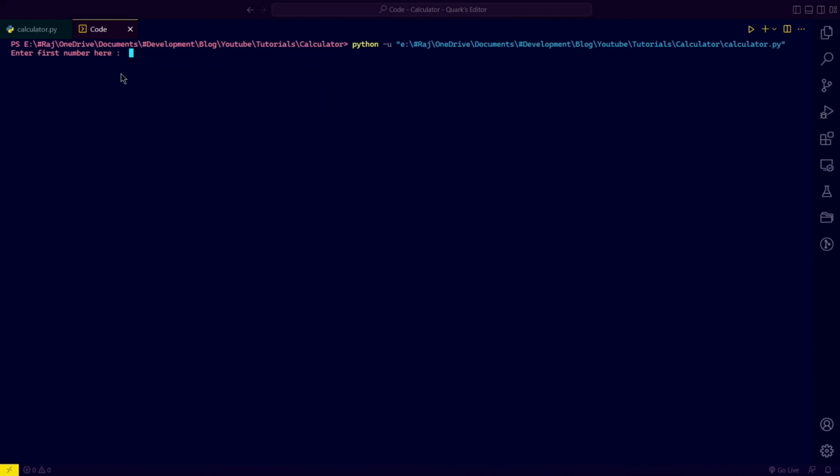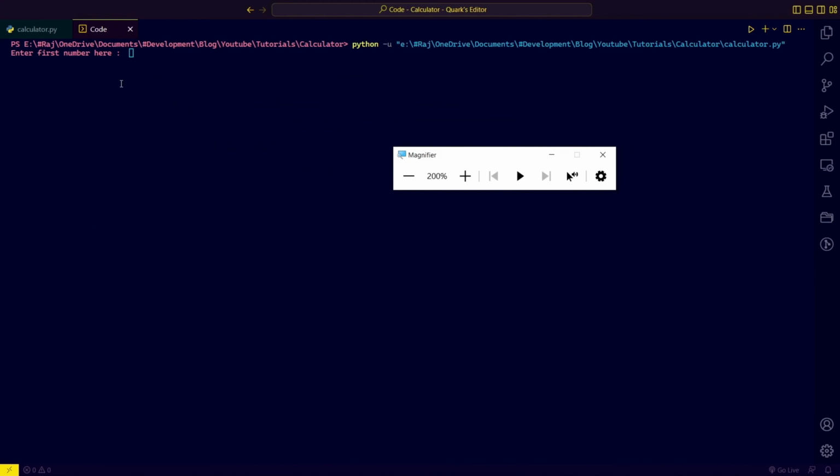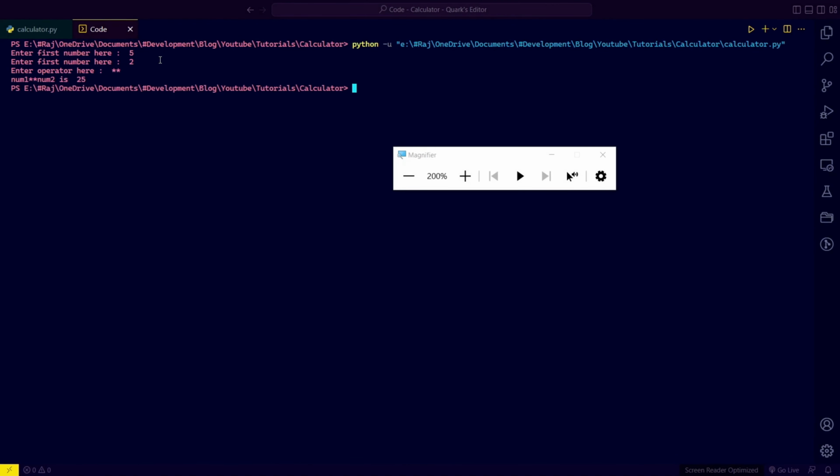Now, let's try running this code. So I will enter the first number as 5 and second number as 2. And, I will enter the power operator here. So we know that the answer should be 25, and, yes, the answer is 25. So guys, our calculator is working correctly.